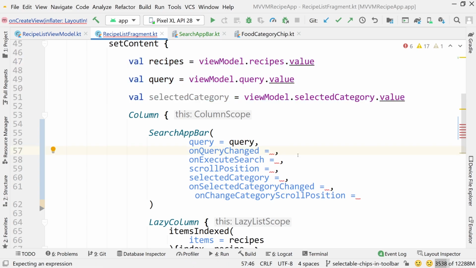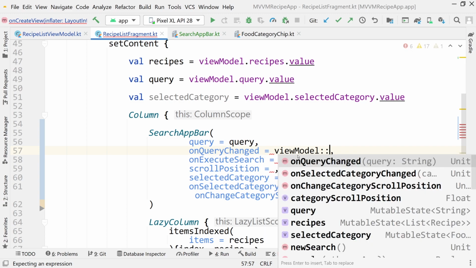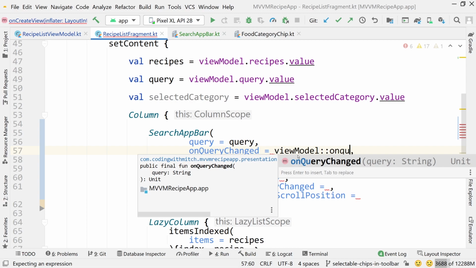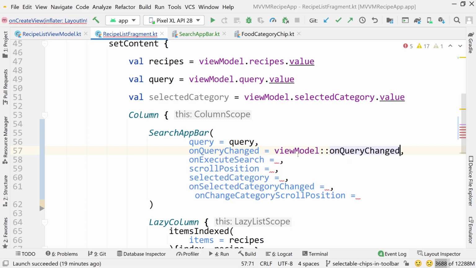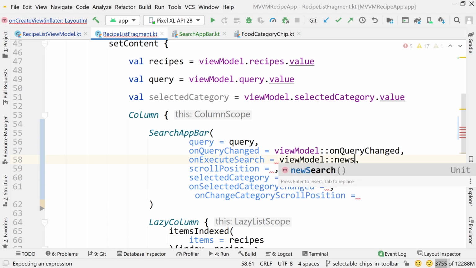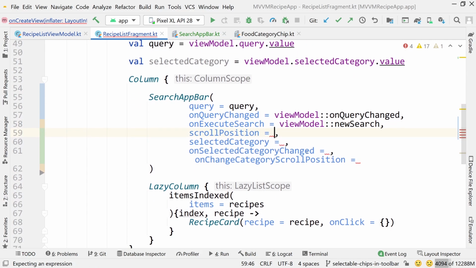So now on query changed, we can do view model and use a higher order function. This is a Kotlin higher order function, and delegate that to the on query changed function inside of the view model. On execute search, we're going to do the same thing. So view model and then new search. So calling that new search function. Again, we're using a higher order function to delegate that to the function inside of the view model.